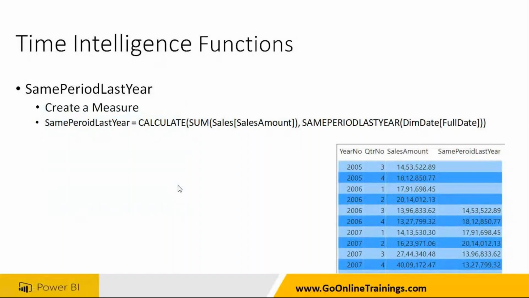Now, the next function people are going to be using is SAMEPERIODLASTYEAR. So people would ask you, current year October sales is this much.